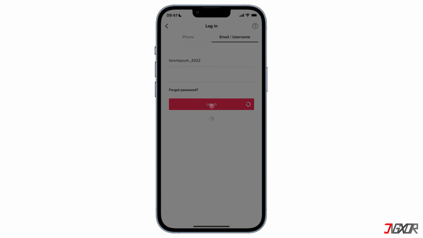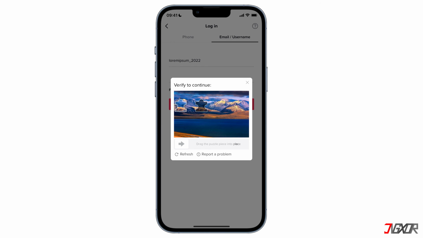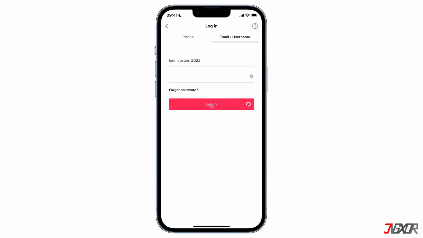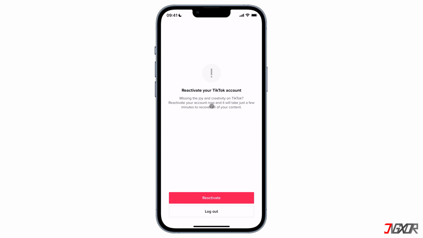What happens though if you have forgotten your email or you have lost access to the phone number that has been verified on your account? Fortunately, TikTok can still allow you to recover your accounts even without your email or phone number. If you want to know how this works, check out my video linked in the tag at the top right corner, or find the link in the description below.